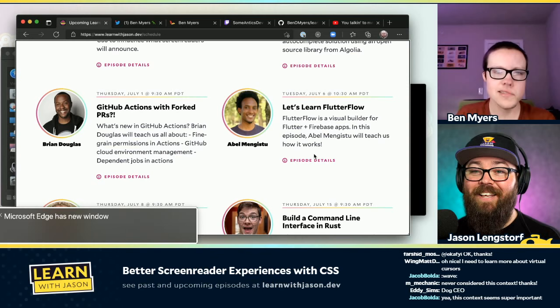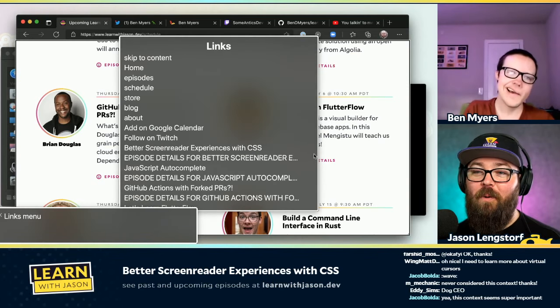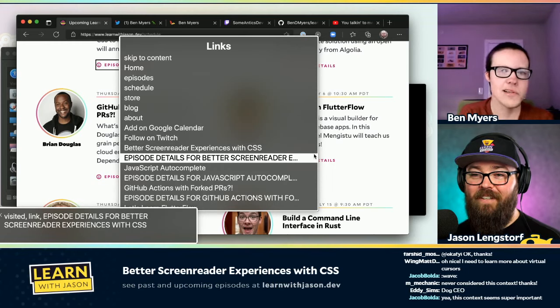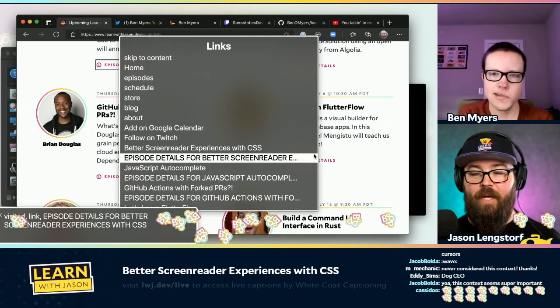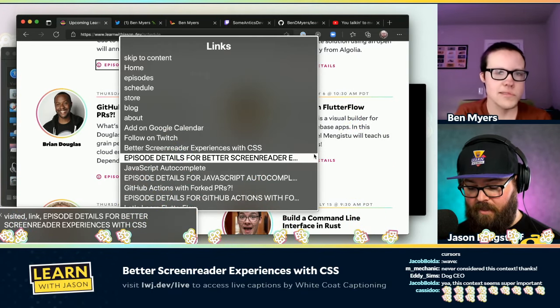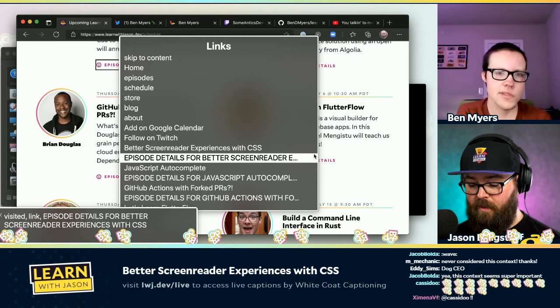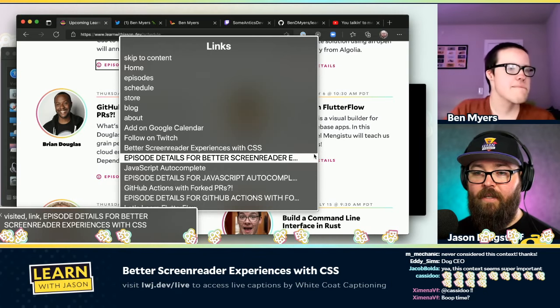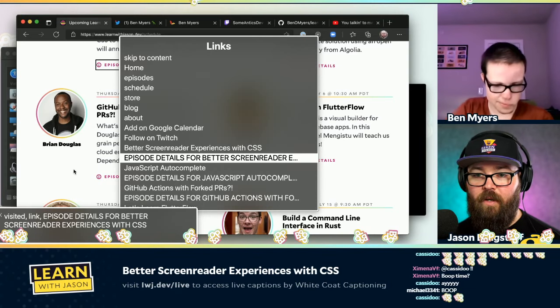But because Ben took pity on me, he opened a pull request. Look at it: Link, Episode details for Better Screenreader Experiences with CSS. So Ben opened a PR that added extra details so that there is an actual setup here. Yes. You can see what these links are, despite the fact that visually they're not there.